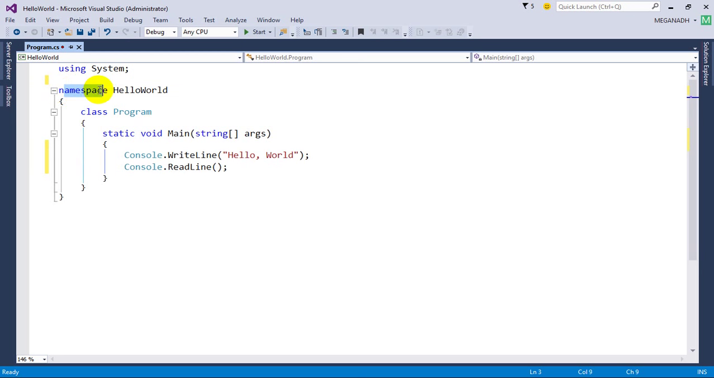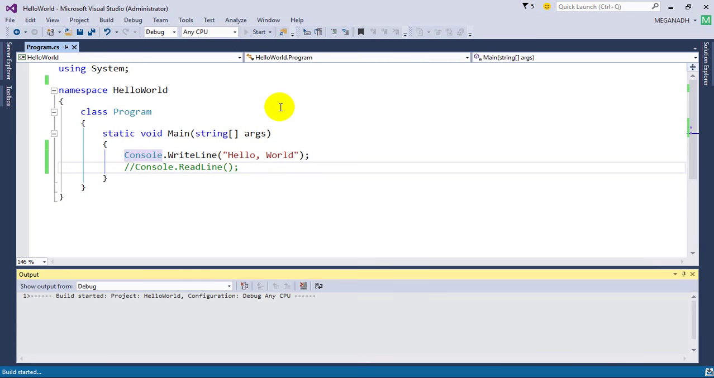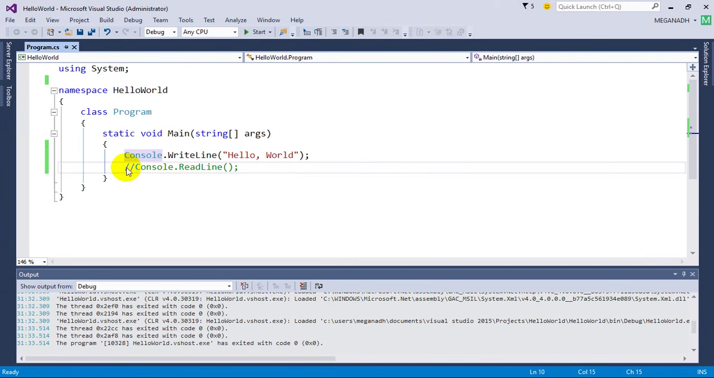So this is my user-defined namespace, this is my user-defined class, and the Main method is the place where execution starts, and Console.WriteLine is where anything we type inside will be printed on the screen, and Console.ReadLine. The reason why we use Console.ReadLine is, if I don't have it and I run this code now, the output will appear and disappear immediately. So in order to see that output, we need Console.ReadLine, or you can press Ctrl F5.